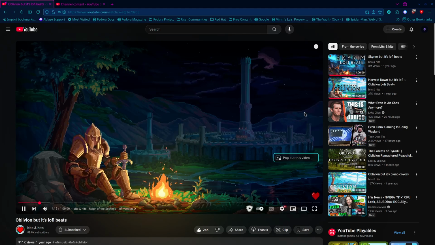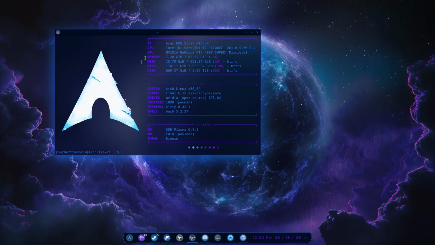They've got a Skyrim one too that's pretty good. I haven't listened to all of them, but I really like the Oblivion one, so that's what we're going with for the background music today. Just want to make sure they get some credit. I'll also be posting a link to their channel in the description if you want to check out some of their stuff, which you should, because it's really, really talented work.